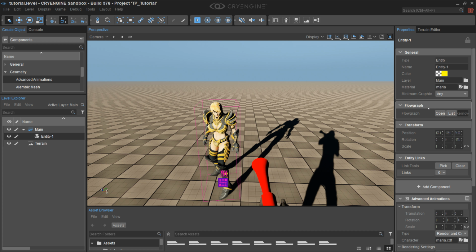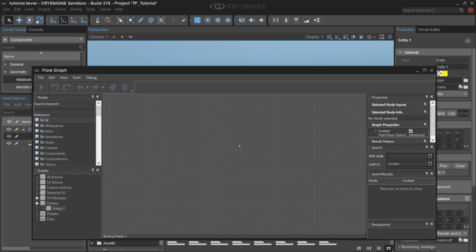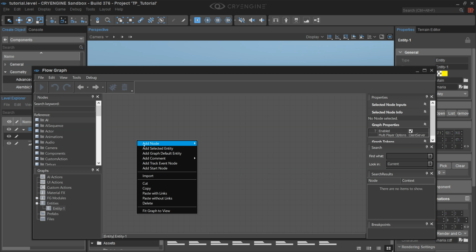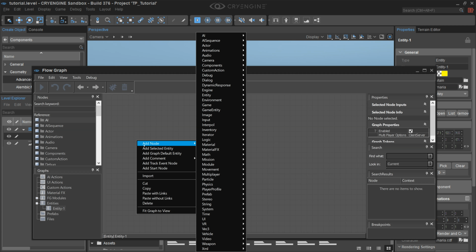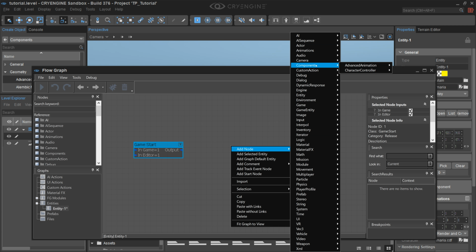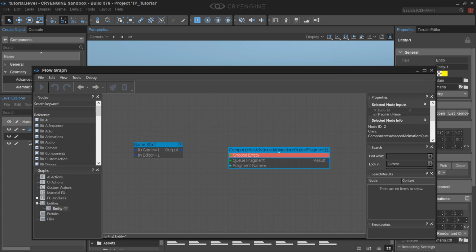We'll go up here to the flow node and say open. We'll not care about that. Let's add a node, and we'll add our start node first. Then we'll add a node, go up to where it says components, an advanced animation component, and it's going to queue the fragment. So we say queue the fragment.